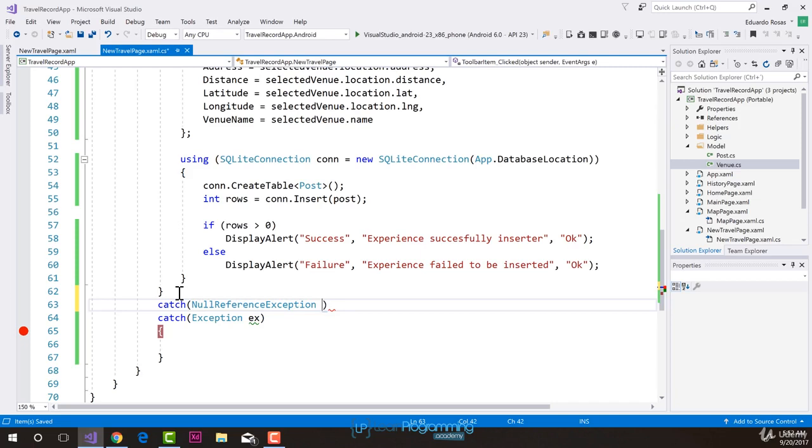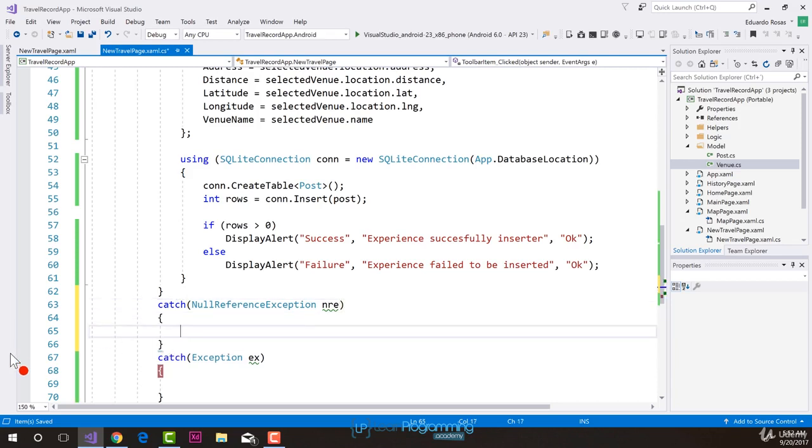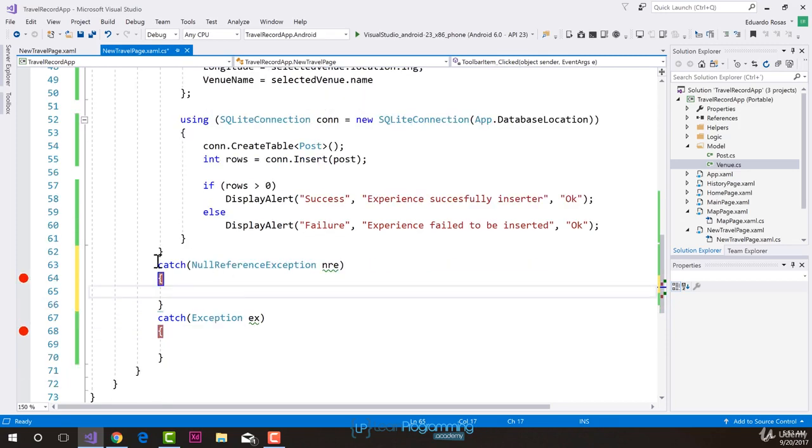And so I am going to define another variable in here, which is going to be NRE for null reference exception, and I'm going to add its own block. And I can also add a breakpoint inside of this catch. So what is happening in here is that I'm going to catch any exception that is of type null reference exception. And if the exception that occurs is of another type, then this catch block is going to handle it.